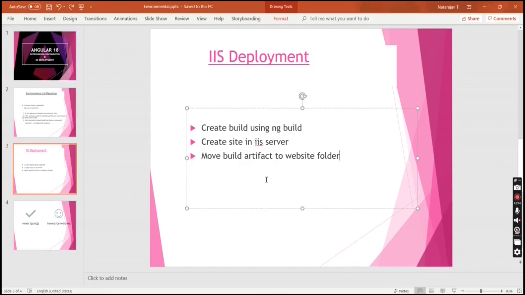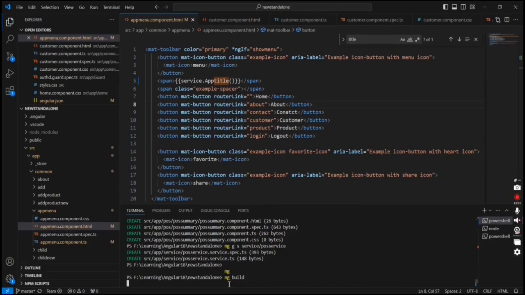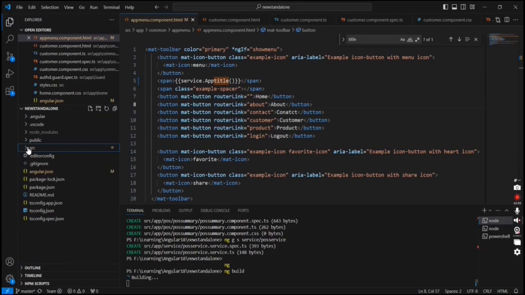The same thing we have to follow in ng build also. Next in our IIS side, we have to create one site and then map our build artifact to the newly created website. So we can do the steps one by one using this ng build command. Once our build is completed, it will create one dist folder in our application. Currently in this top side, we can see Angular and VS Code. Similarly, it will create one new folder, dist. Inside the folder, we can get the build artifact.